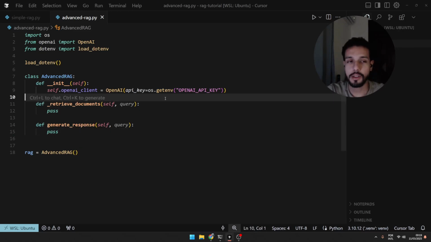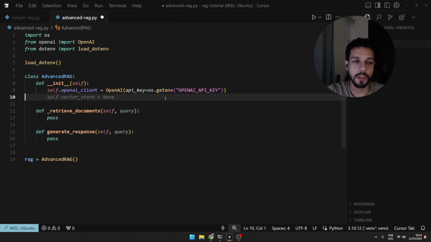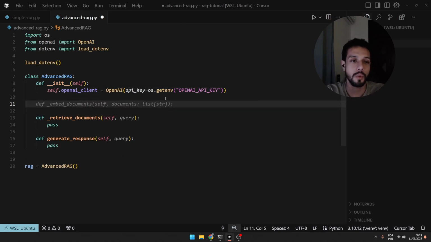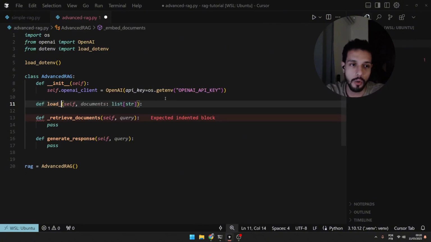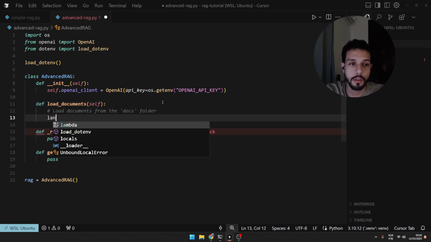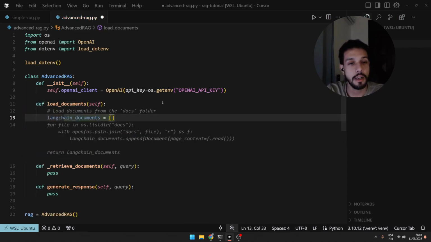This means that we will need to have another step here, which we didn't have in our simple implementation because we were not using vector databases, which is embedding. Let's call this one load documents. So LangChain documents. Let's start with an empty array.